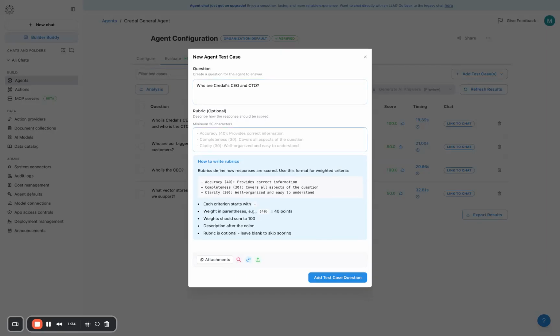Now, the next section, the rubric section, is actually where the magic happens, because this is a set of strict instructions used to grade the agent's response. Without a rubric, we're just kind of guessing at how accurate the agent is. With one, we can actually assign a concrete score to the agent's performance. And good rubrics are very specific. Instead of saying, answer politely, we want to give them specific metrics that we want the agent to fulfill.